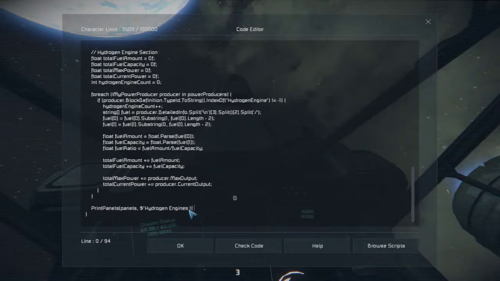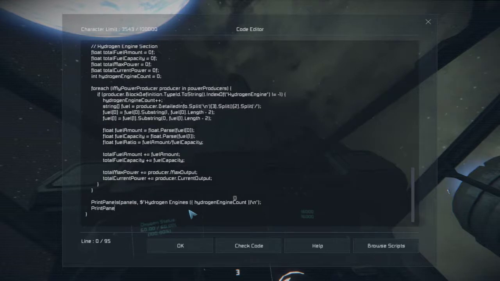Hydrogen engines, hydrogen engine count, new line. But we do not want it to clear the screen this time. So then we want to print panels max is total max power. Current is total current power.